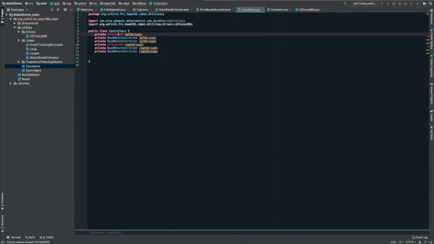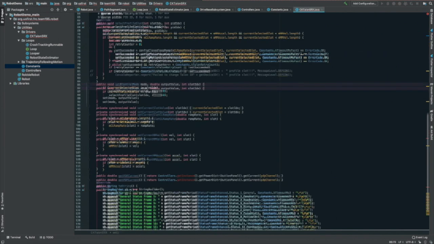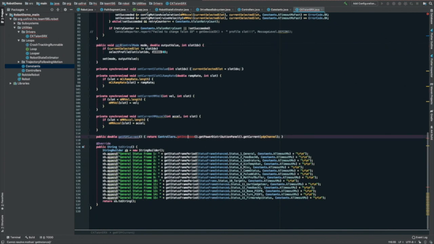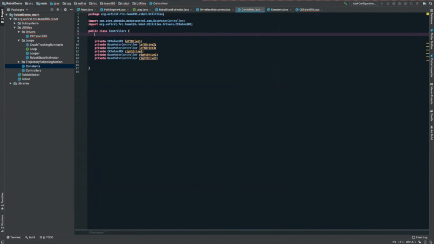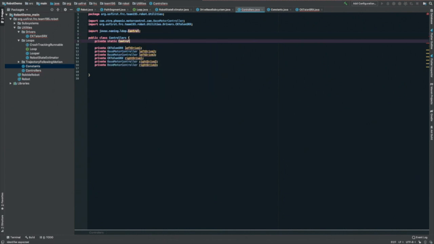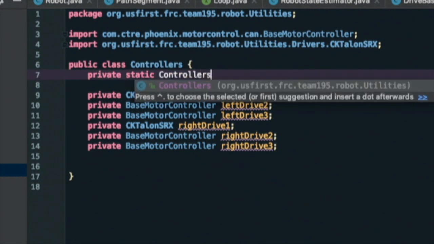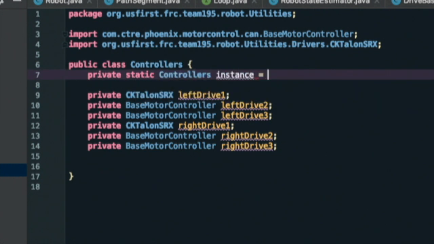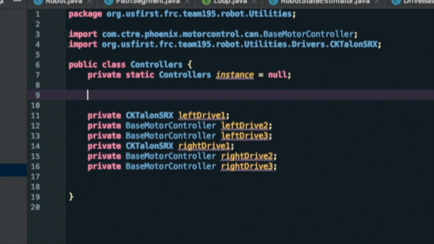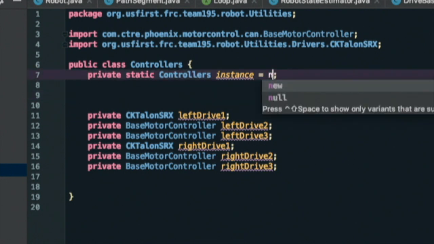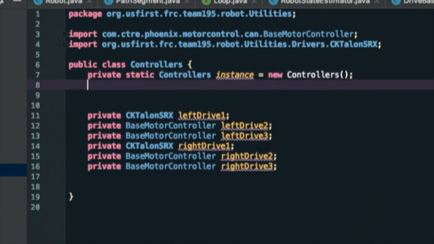Okay, so now let's import our Talon SRX. So what are we missing? Well, we're missing our controllers get instance, which is also going to be a singleton. So let's make a private static controllers. That's not what I want. So you can also do this like that.